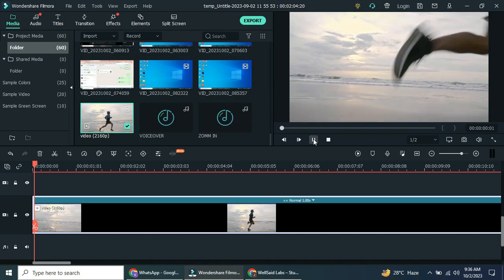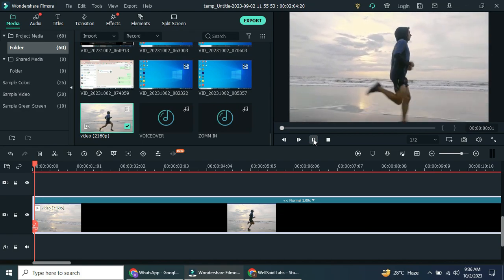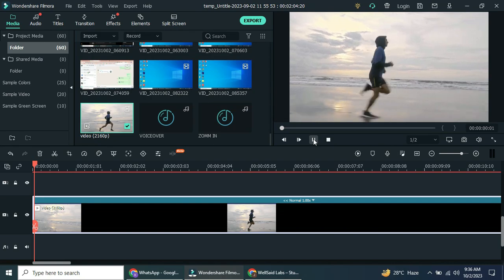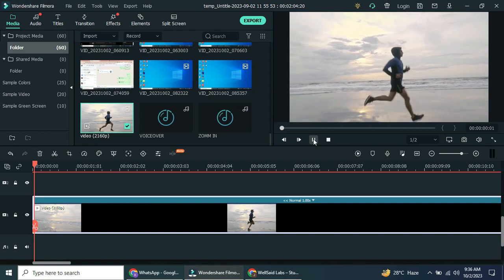It's that simple. And there you have it. That's how you quickly reverse a video in Filmora. It's a straightforward and awesome feature to use.